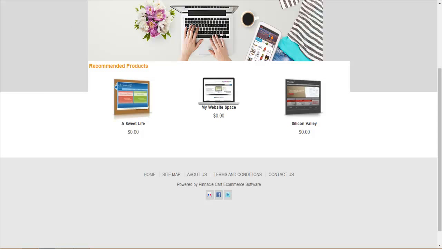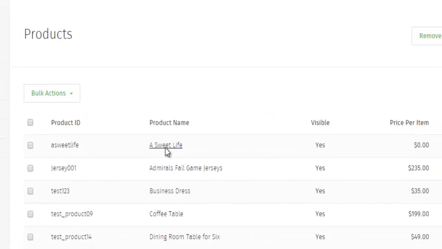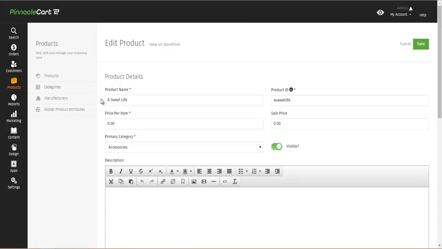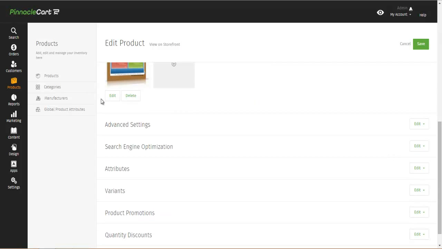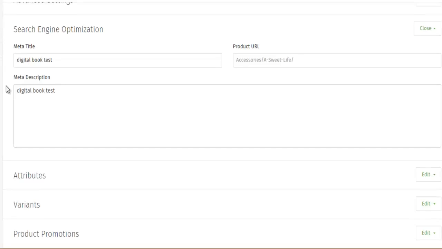So we go back over here to the admin area, one of those 3 being a Sweet Life. So we're going to click into that actual product, and as you can see, there's also search engine optimization settings on this level. As you can see, we've changed this product in the past from Digital Book Test to how we have it now as a Sweet Life. So we definitely want to update this to match so that it doesn't look confusing to the user.